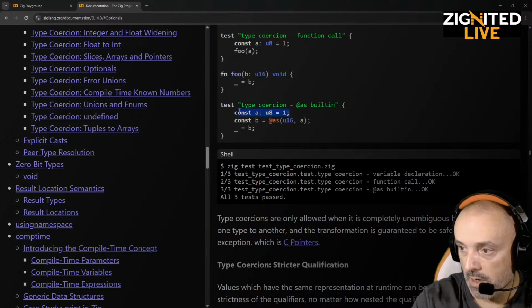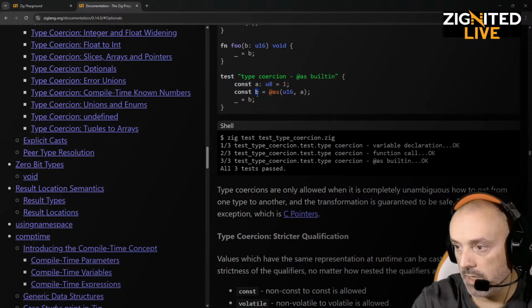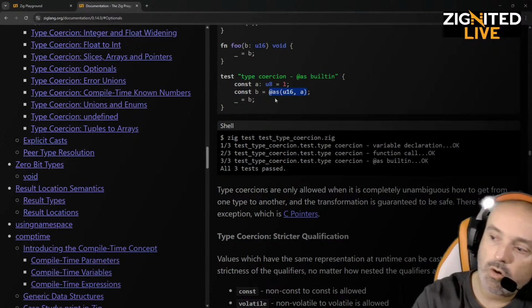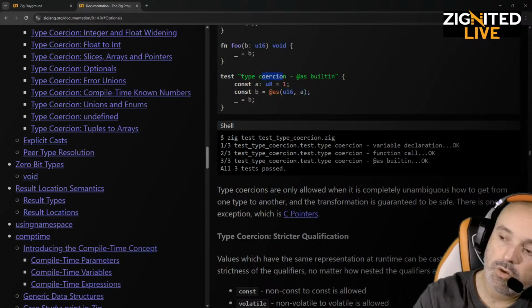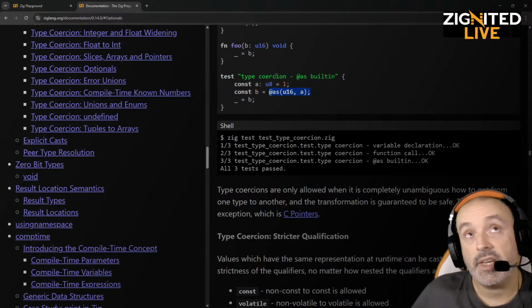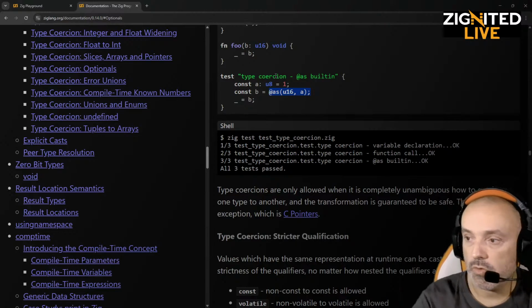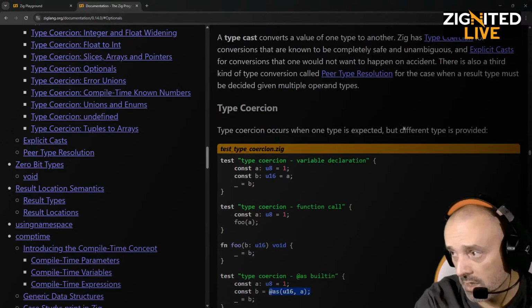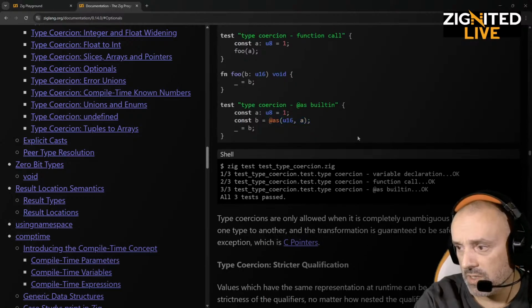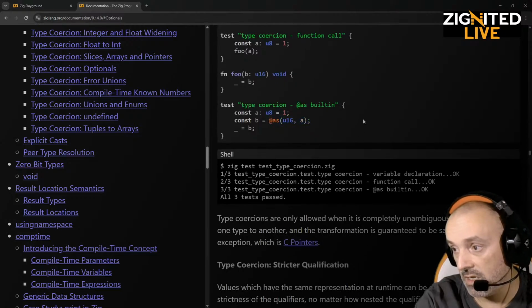Then let's see what they do here. So the same start, but later they create b, and then they explicitly use as. So it's still called coercion, even though they are explicitly doing it now. So it's not that explicitness determines if they're going to call it coercion or cast. It's if it's safe, let's say, or not.